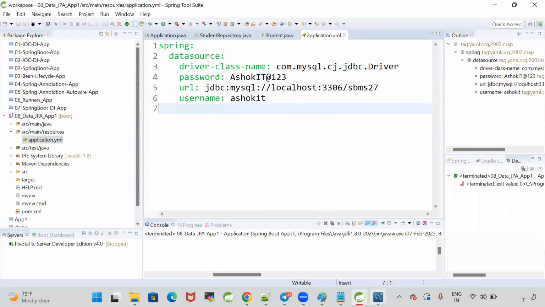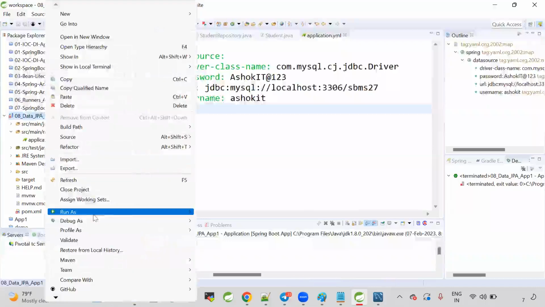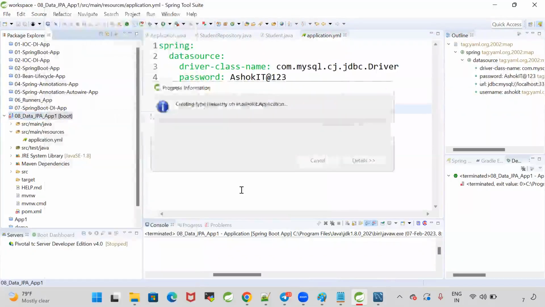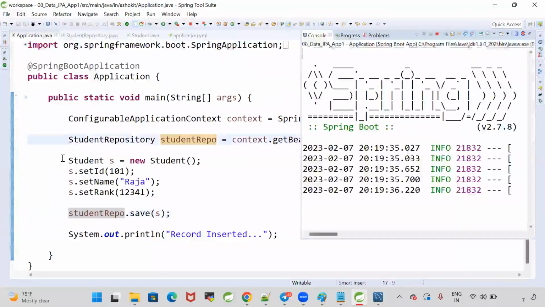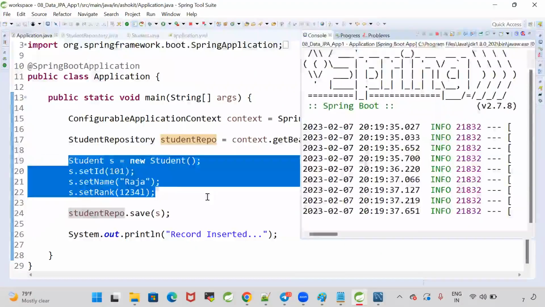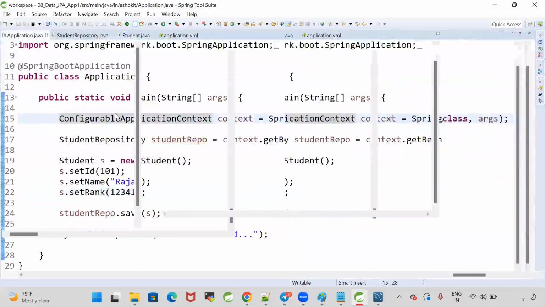Okay. Now let's go to the database, check show tables. Do we have any table in the database? No table is available in the database. All right. Let's run this application, run as boot application. From the start class, I'm creating the object for the student, storing the data, and trying to insert the record by using the object. It is failed.